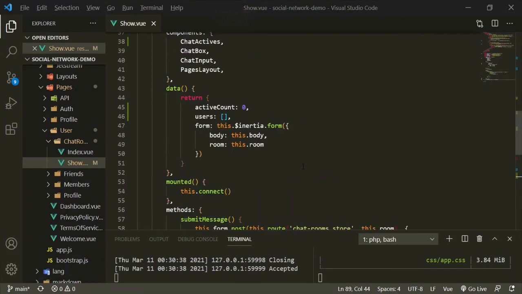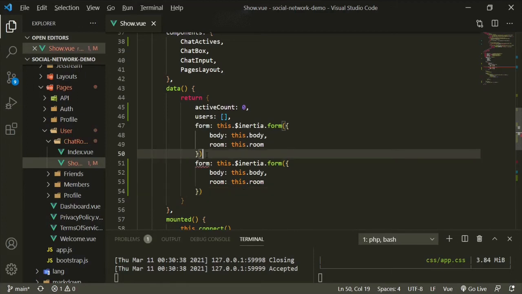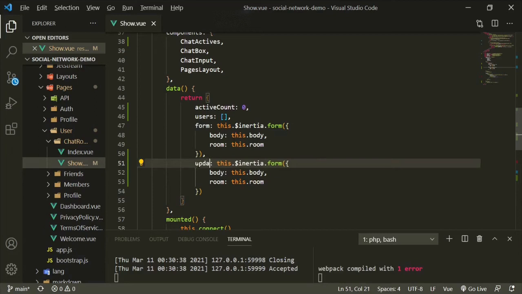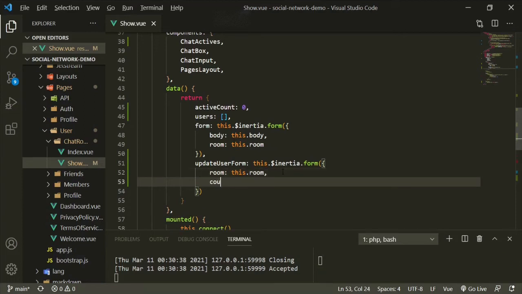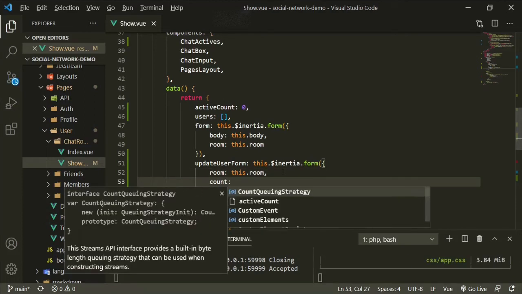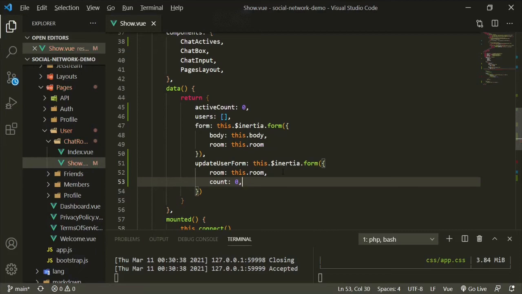What we need to do in here is now add a new form. Okay, we can actually just copy this one, copy, paste, and then we'll just change it as we need it. So it's going to be called update user form, and then we're going to need the room. That's going to stay the same, and then we will need to add that count variable. So count will just start at 0.